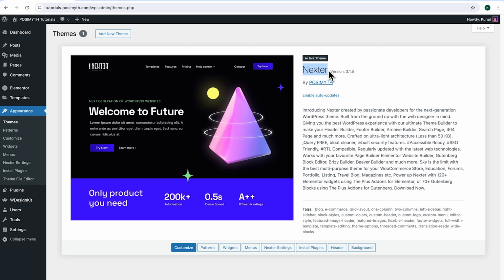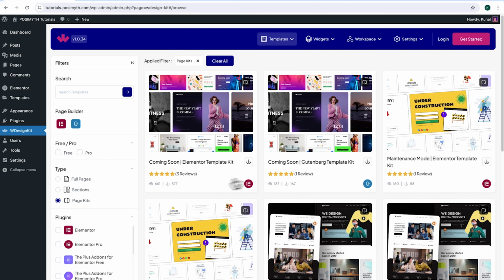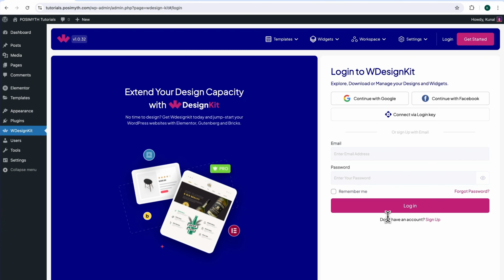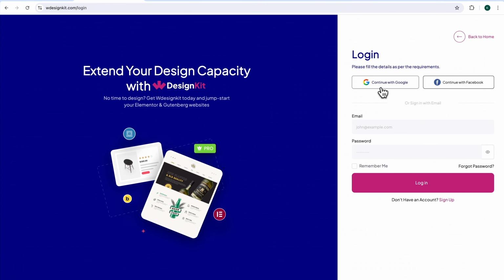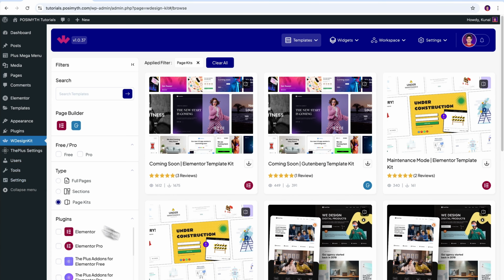Now, in order to use this plugin, we will need to make an account with WDesignKit. Simply come here and click on WDesignKit. Next, up here in the header section, click on Login. At the bottom here, it's written Don't have an account. Click Sign Up. Now this web page will open up where it's visible that you can sign up with your socials, or here after you fill all the details mentioned, simply click on this button. I already have an account, so I'll simply click Sign In. And then I will click on Continue with Google. Once you're logged in, you will get to see this kind of interface.